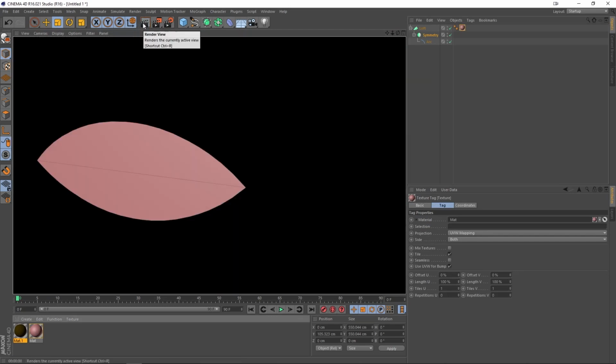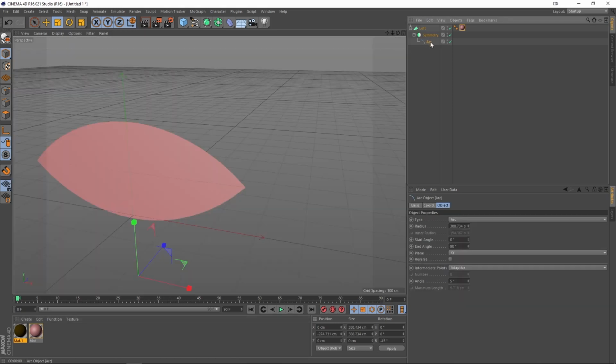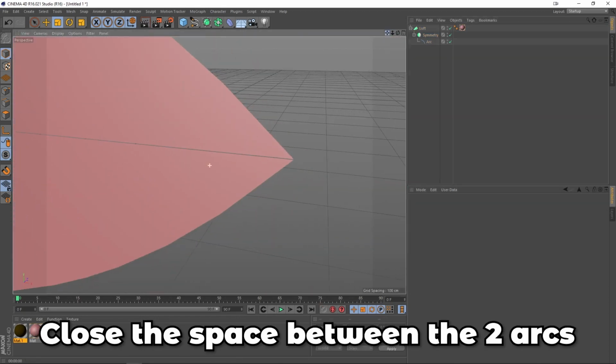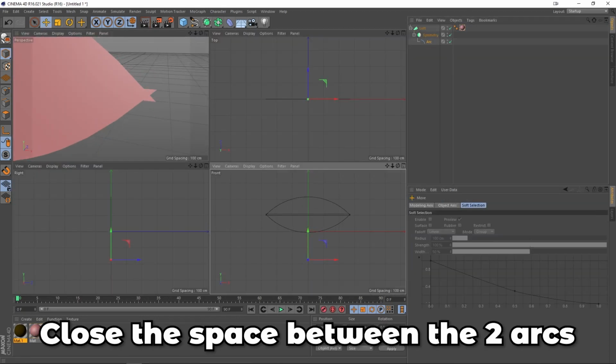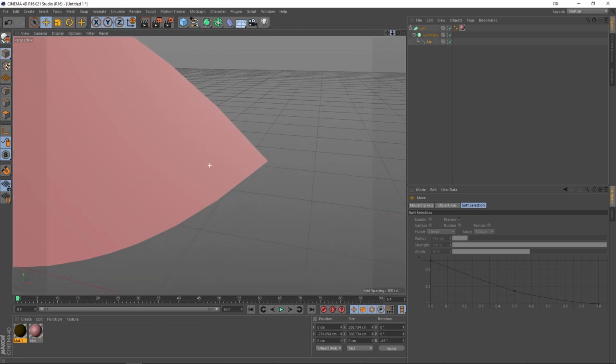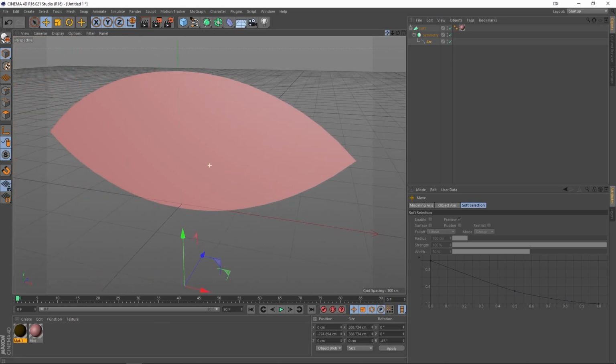You can render it. Ooh! Okay, wow. Did not account for that line there. Right. Sorry about that. So the line that you saw going down the length, going down the width of the eye was because the two arcs were not perfectly symmetrical, as in they were not touching.